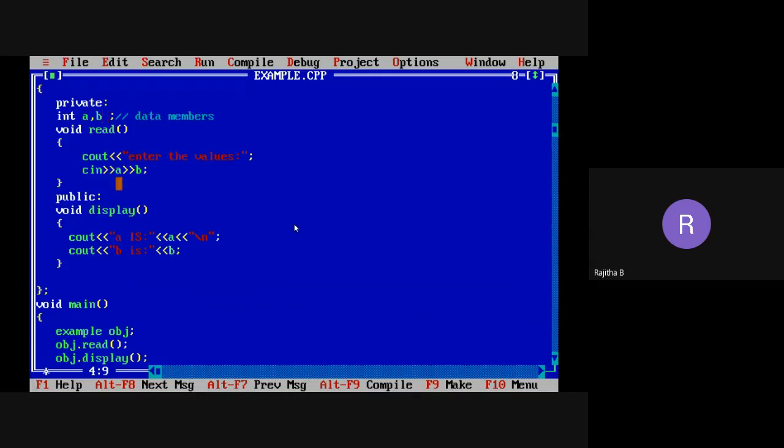So in that case, how can we access that one? Okay, it is also one big point. It is like an interview point. Suppose I am taking the read function under private and the display function under public, can I access the read function? This is an interview question.